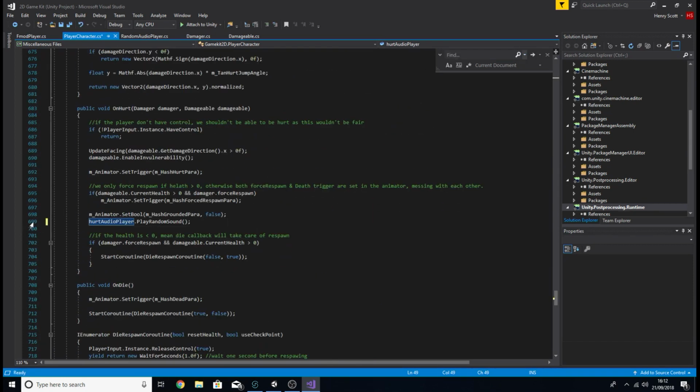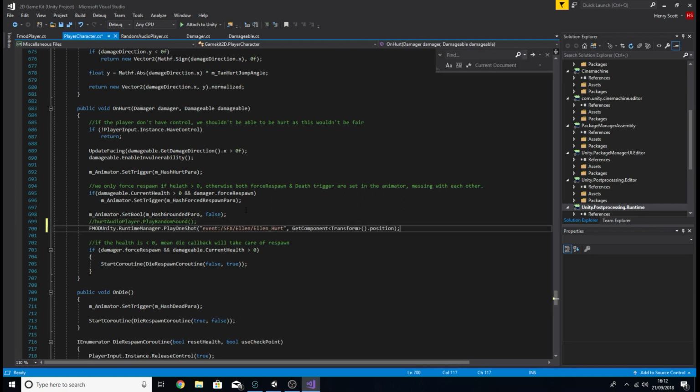On line 699, I found a reference to the hurt audio player, where it's commanding it to play a random sound. And it's in a function called onHurt. So this is perfect. This is obviously the function that calculates what happens when the player takes damage. So I'm going to quickly get rid of this line here so it's not doing anything, and I'm going to replace it with this line. This is just a simple one-shot command that you can use when you've implemented FMOD.